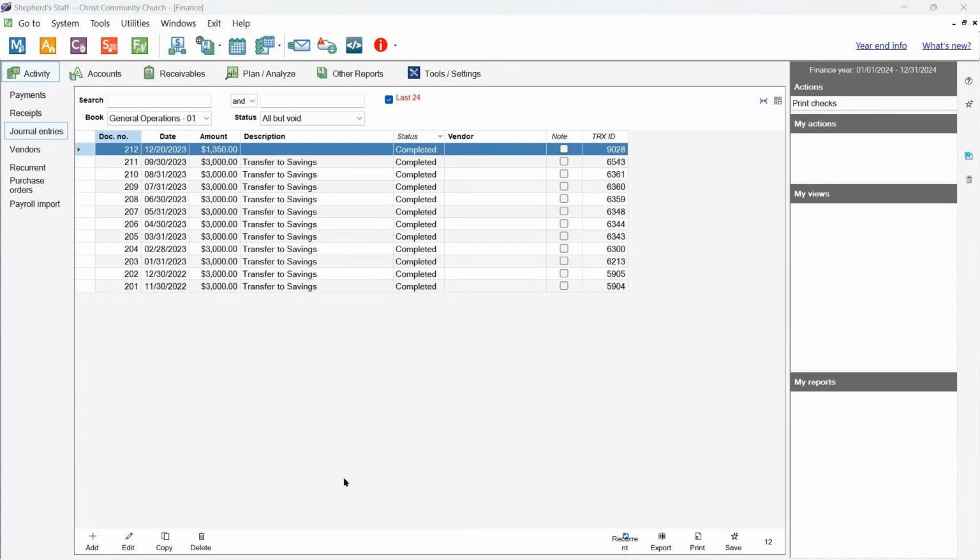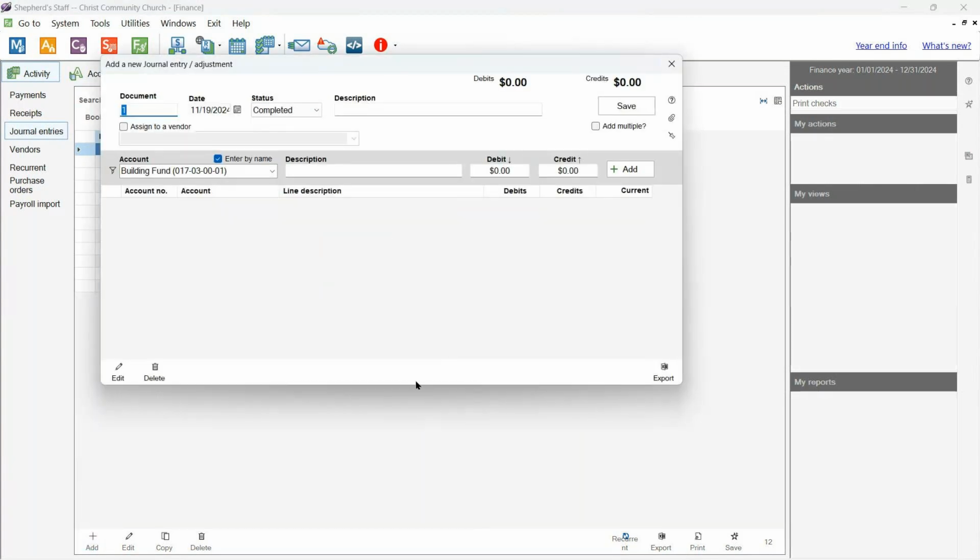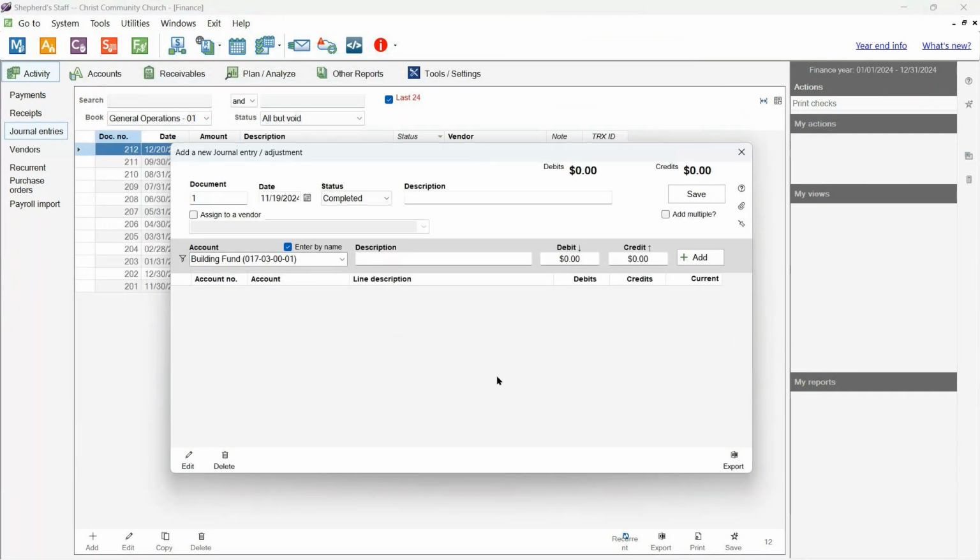Let me then take you in and we're going to do a journal entry. Let's pretend we made a mistake on an old transaction. We deposited some money to the wrong income account, let's just say. So we want to correct that. This is going to be a correction.